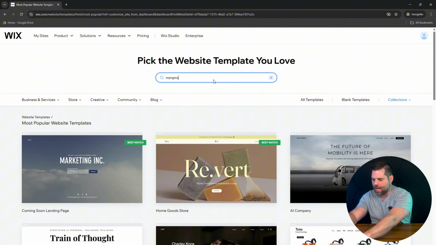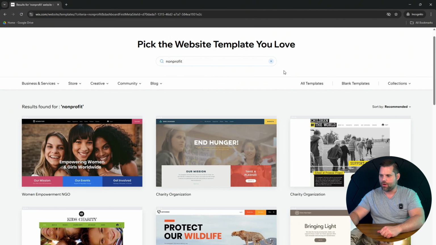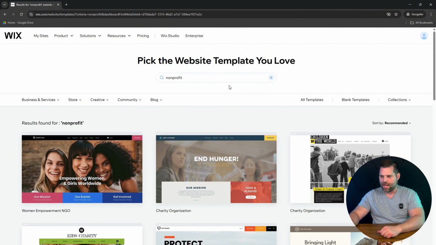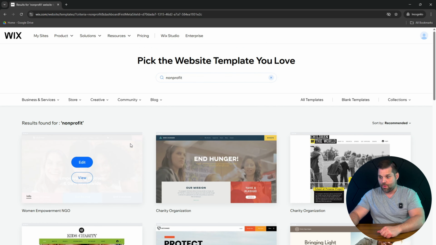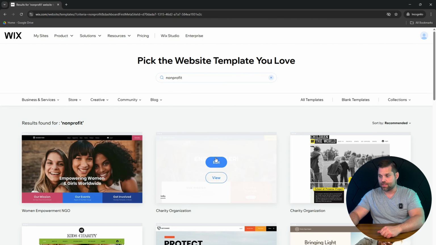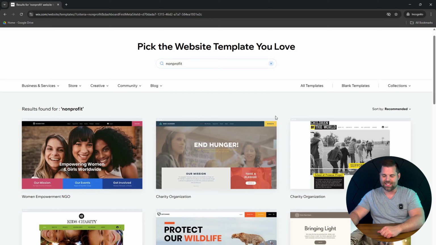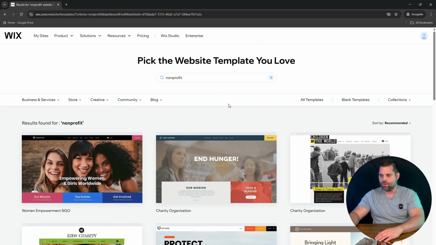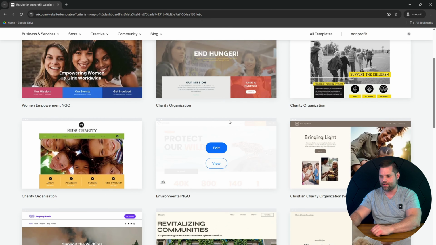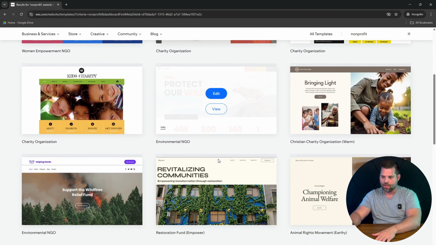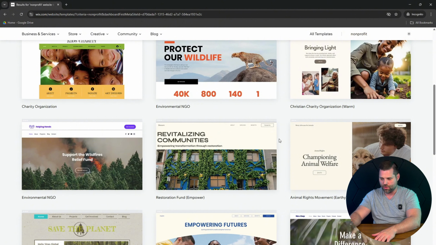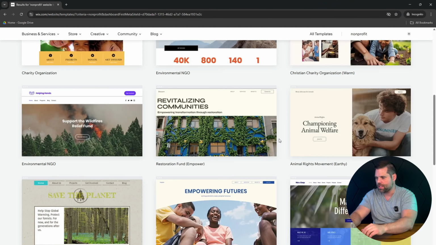Then we're going to put nonprofit up here. Pick a website template that you love. We'll put nonprofit, and then we want to look at 3 different themes or sites, templates, to see which one we actually like. As you see here, as we put nonprofit, there's quite a few different charity organizations and nonprofits that we can choose from, a bunch of different versions. Remember, you're looking at the skeleton of the site. Every one of these you can technically use for a nonprofit.